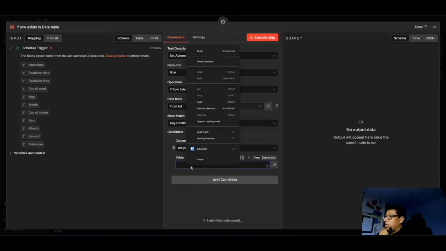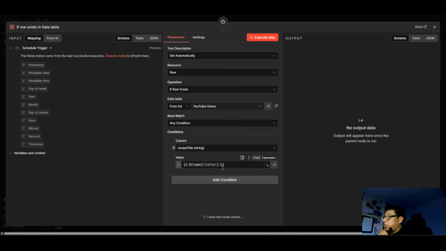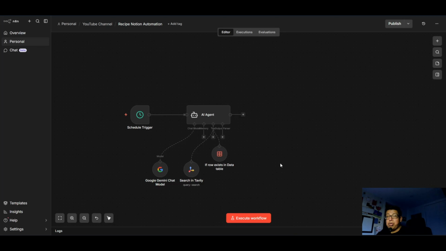All right, for the value, again, this is going to be in the template, but you're just going to put this right here. So what this is saying from AI, the title. What this means is it's just the title that's coming from the AI agent as it's generating its content. So if the title that the AI agent comes up with matches what's in this recipe title column, then it's going to drop it. So I do have that in the prompt, so make sure you have that set up in the prompt. So if it exists, forget it, think of a new recipe. All right, so that's what this is for, and that's just so things don't get repetitive.